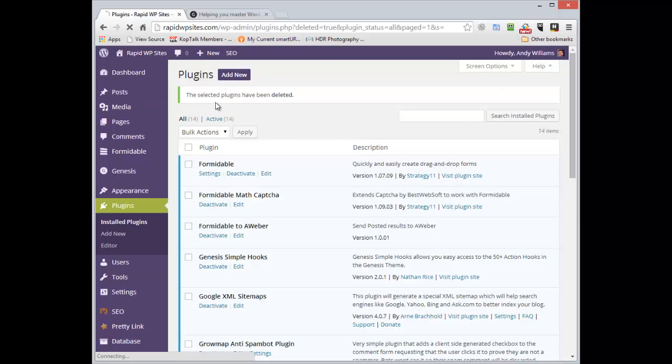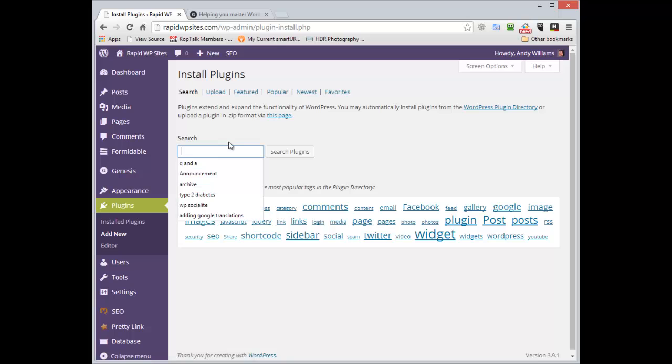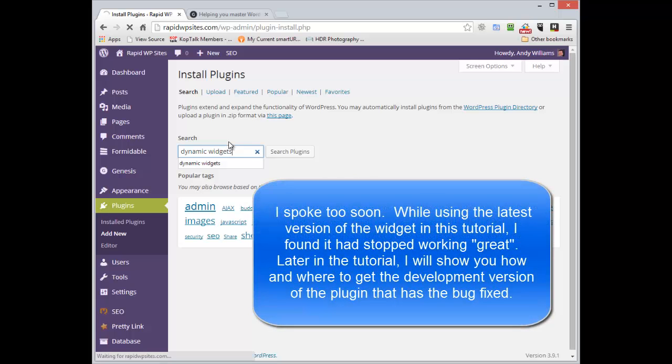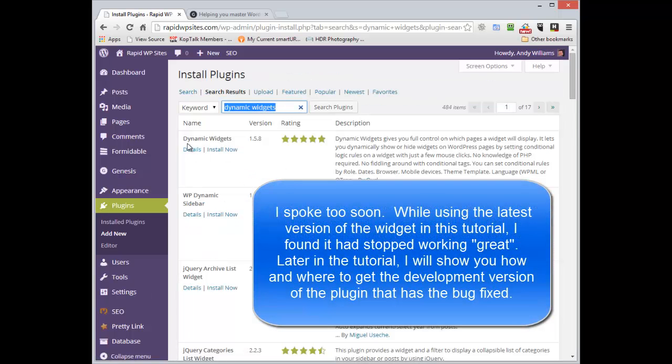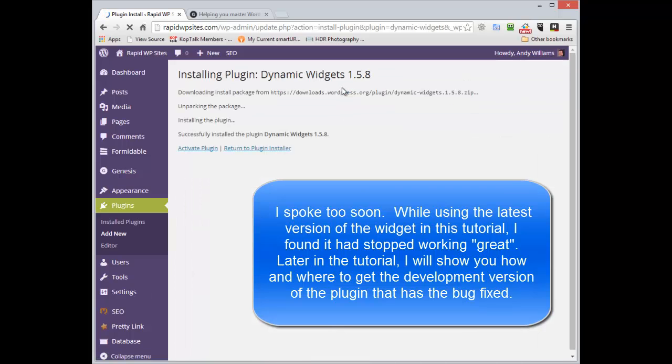There are a number of different plugins. I did previously use one that stopped working. The one that I use at the moment, which is working great, is called Dynamic Widgets, and it's totally free. You can see this is the one here by this company, QURL. I'm going to install it and activate it.